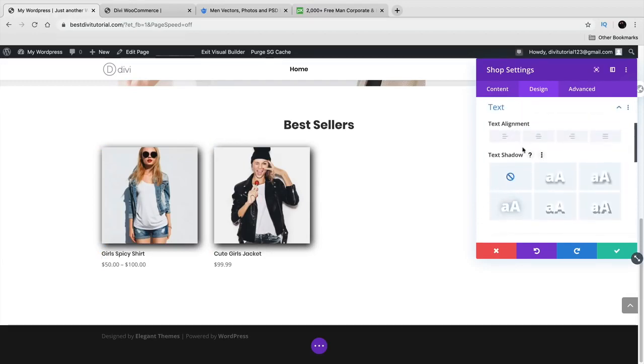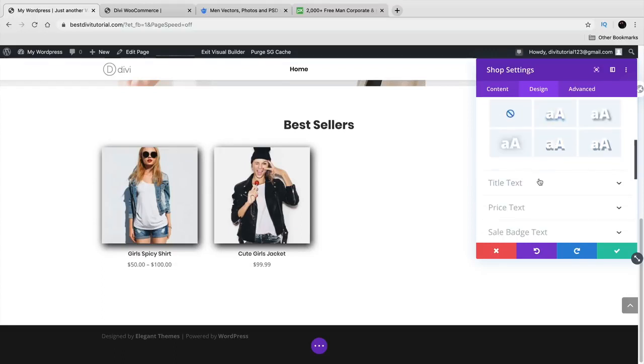And then right here we have text. And then we can go ahead and put the text in the center, and you can add all of these different animations and stuff like that.